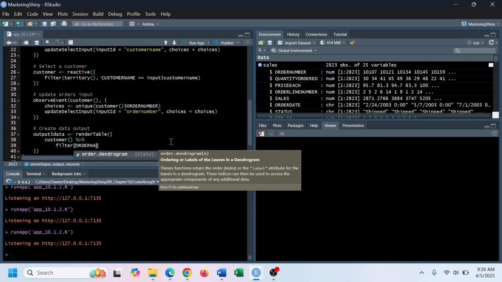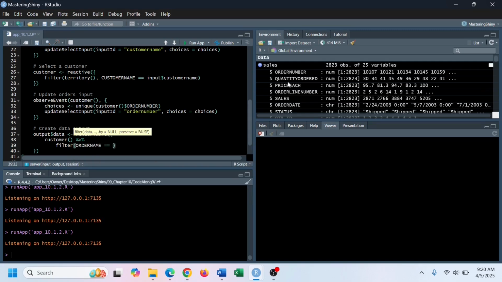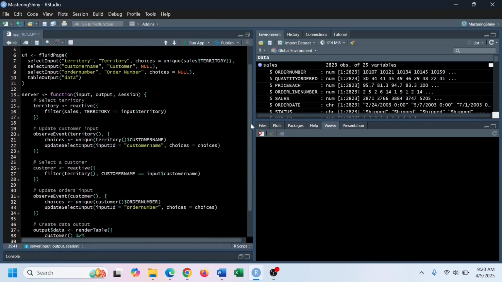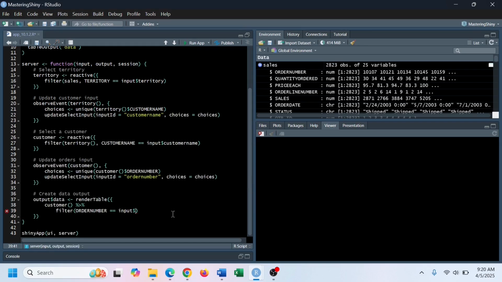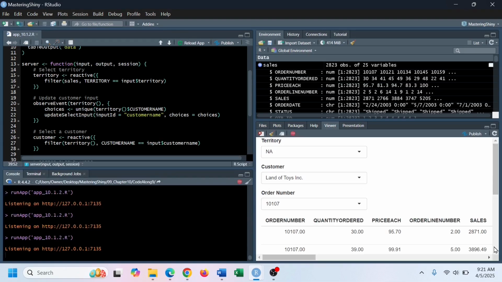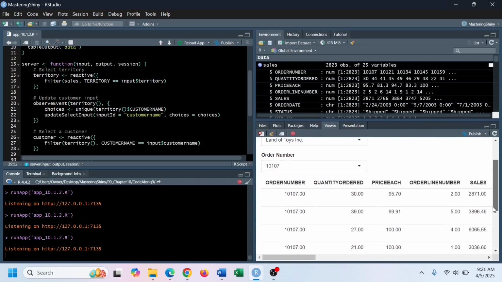order name, right? Order name or order number. So input, and what's the input? Order number, right? So if we were to run this, let's try this. So it already prints the data. And also the other thing is it has more than the three columns that we wanted, right?